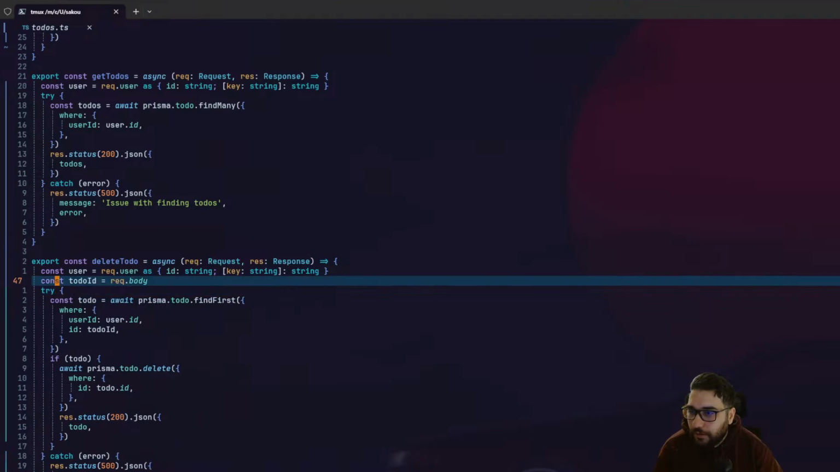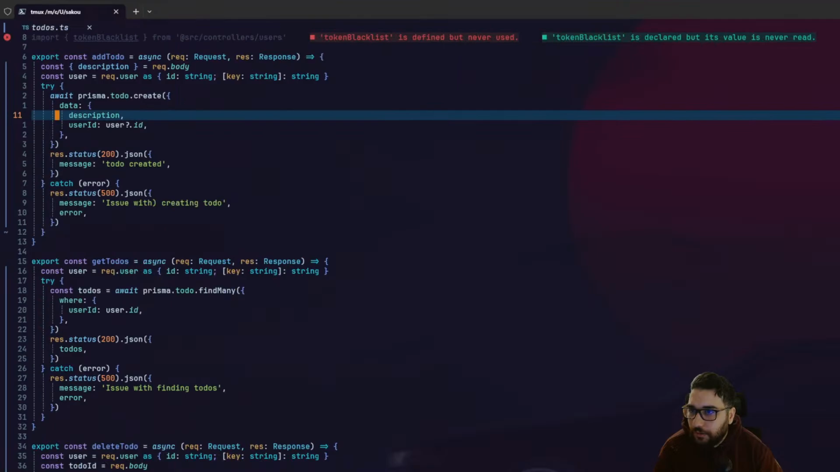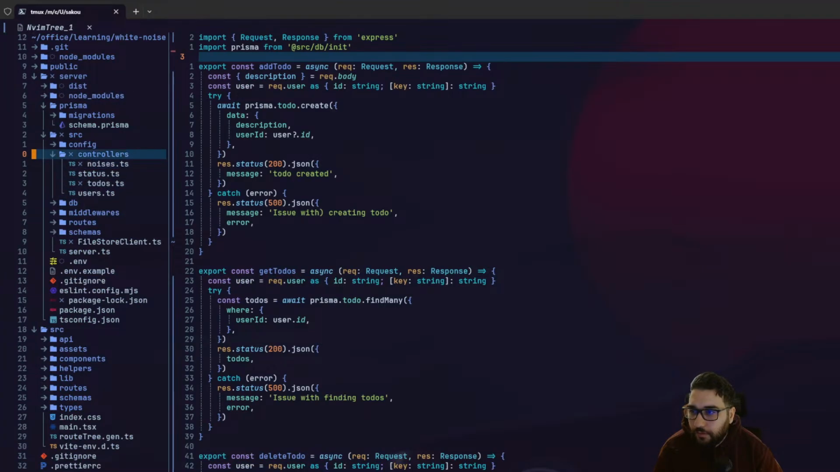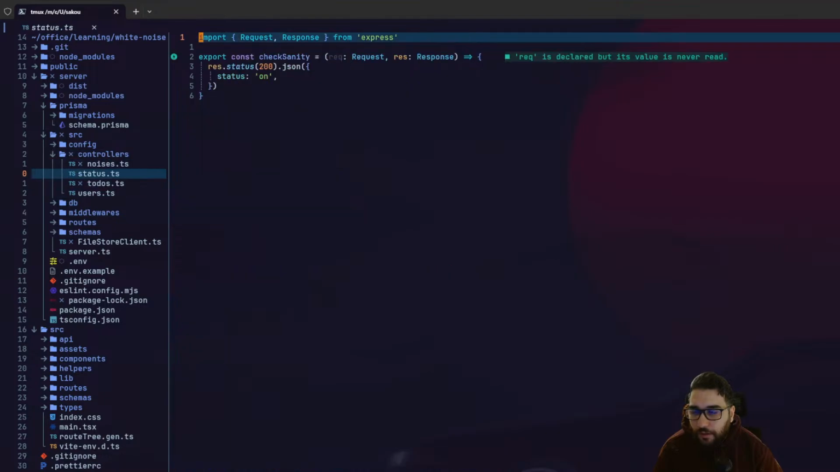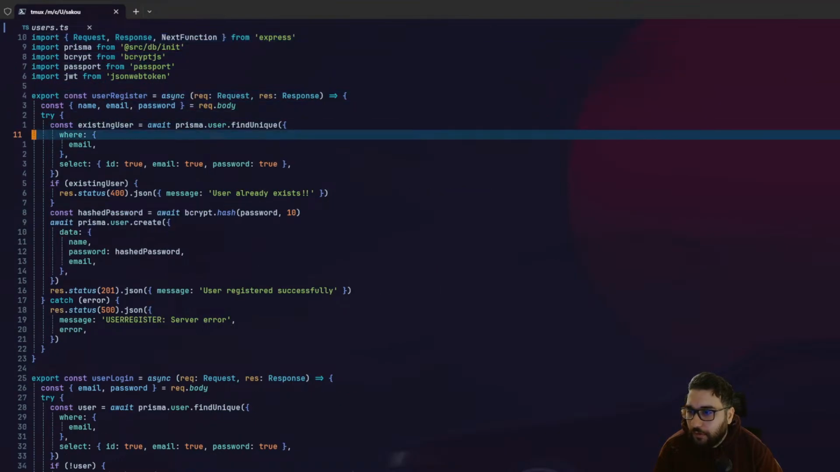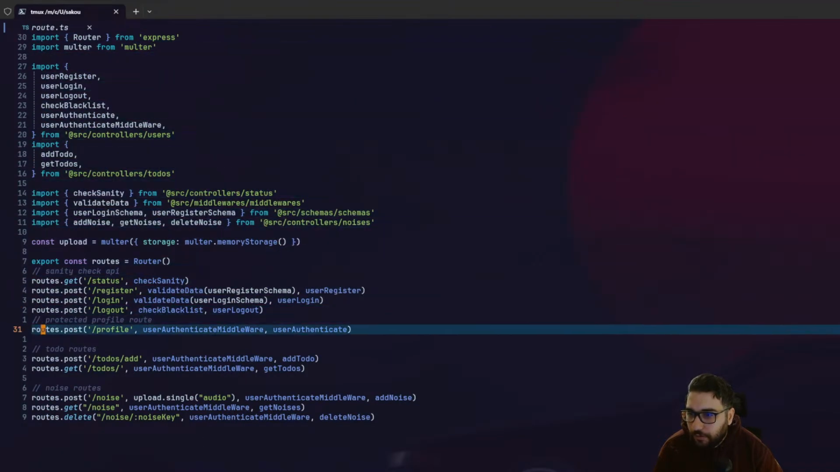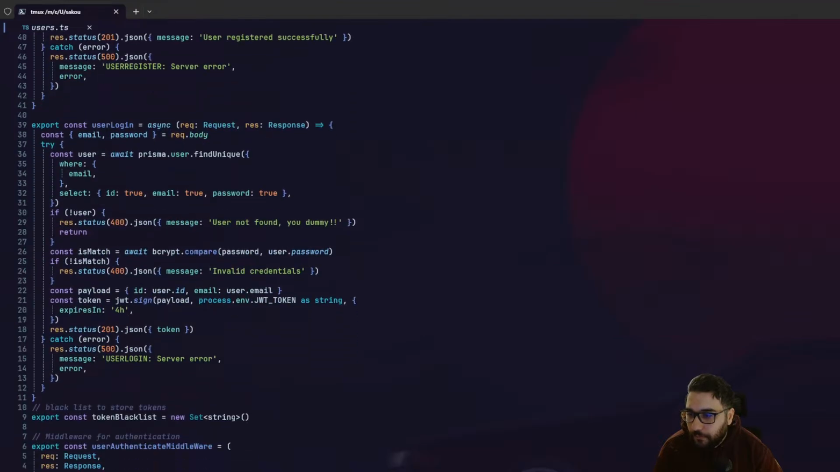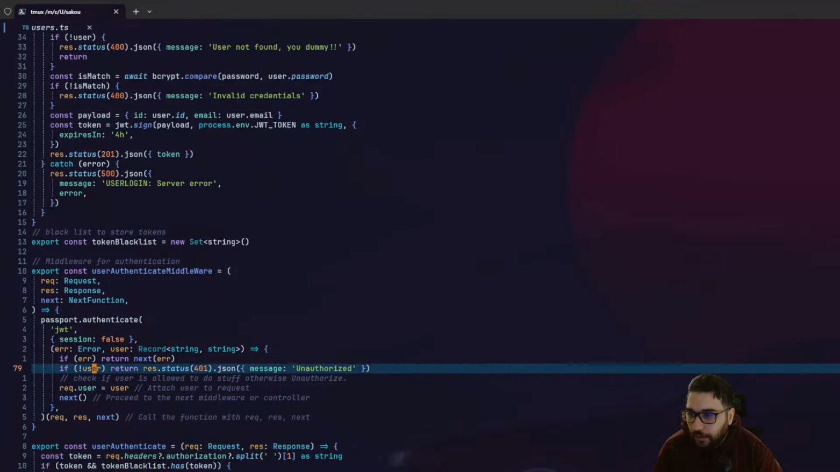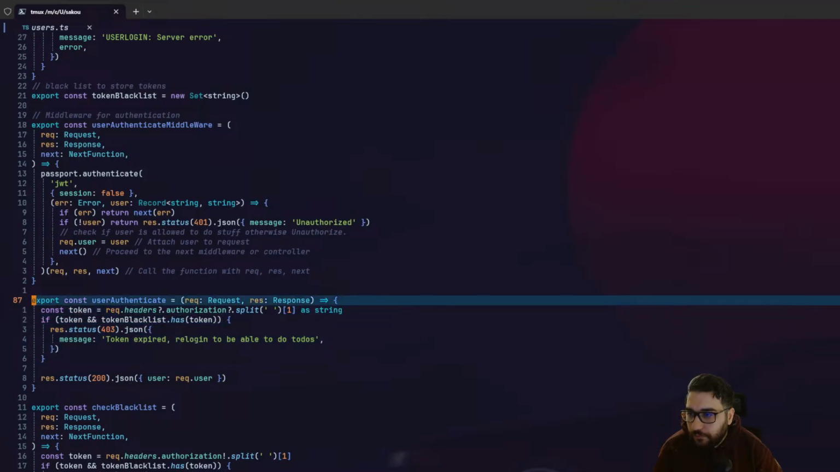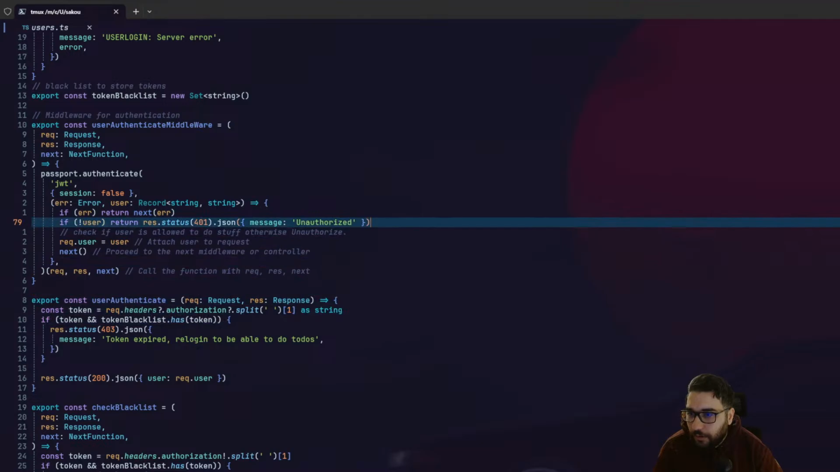Let me check. Yeah, seems to be correct for now, but I have this token blacklist. Oh, wait a second. Does the middleware check for the token blacklist part? I think that the middleware is actually in the users part. Or you know what, let me check the route. And the middleware is called user authenticate middleware. And it's not checking. So this one needs to be here.